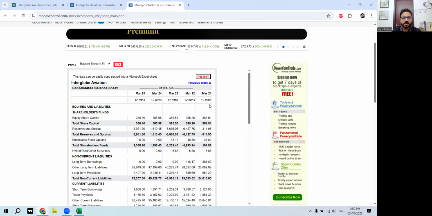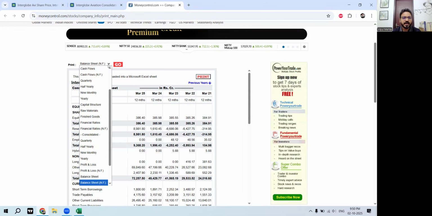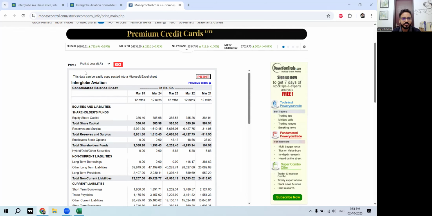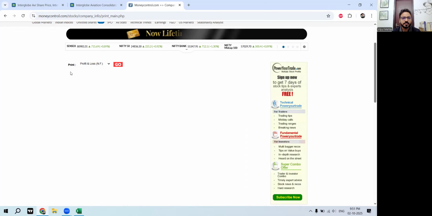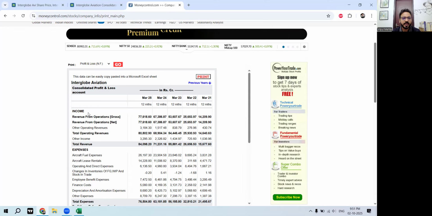So now we go back to the same page from where we copied the balance sheet, to this arrow. You just click on this arrow, and you'll also find profit and loss NF, again NF for new format. So we are focusing on the new format, which is the new Companies Act format. So profit and loss NF, and let's do a go. The moment you do that, again you'll find the same stuff. Consolidated profit and loss account, make sure it is consolidated. This data can again be easily copied and pasted into a Microsoft Excel sheet.